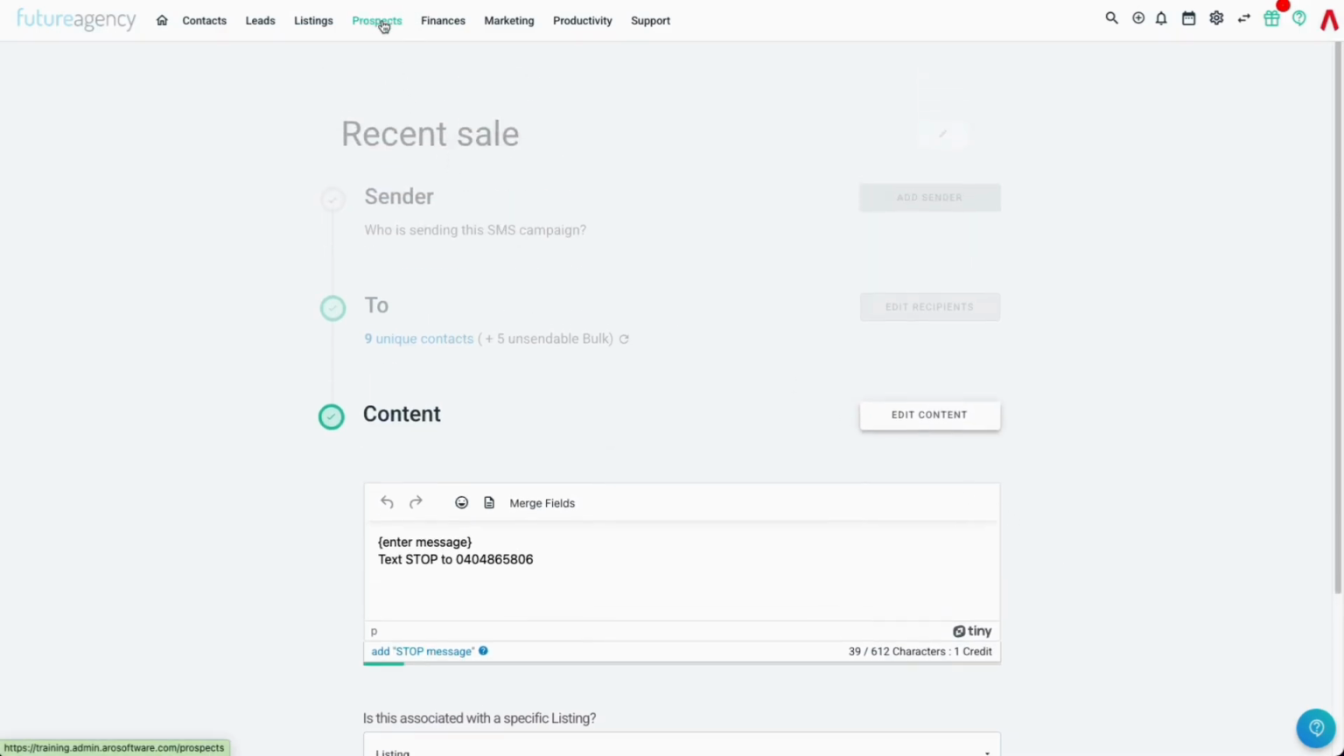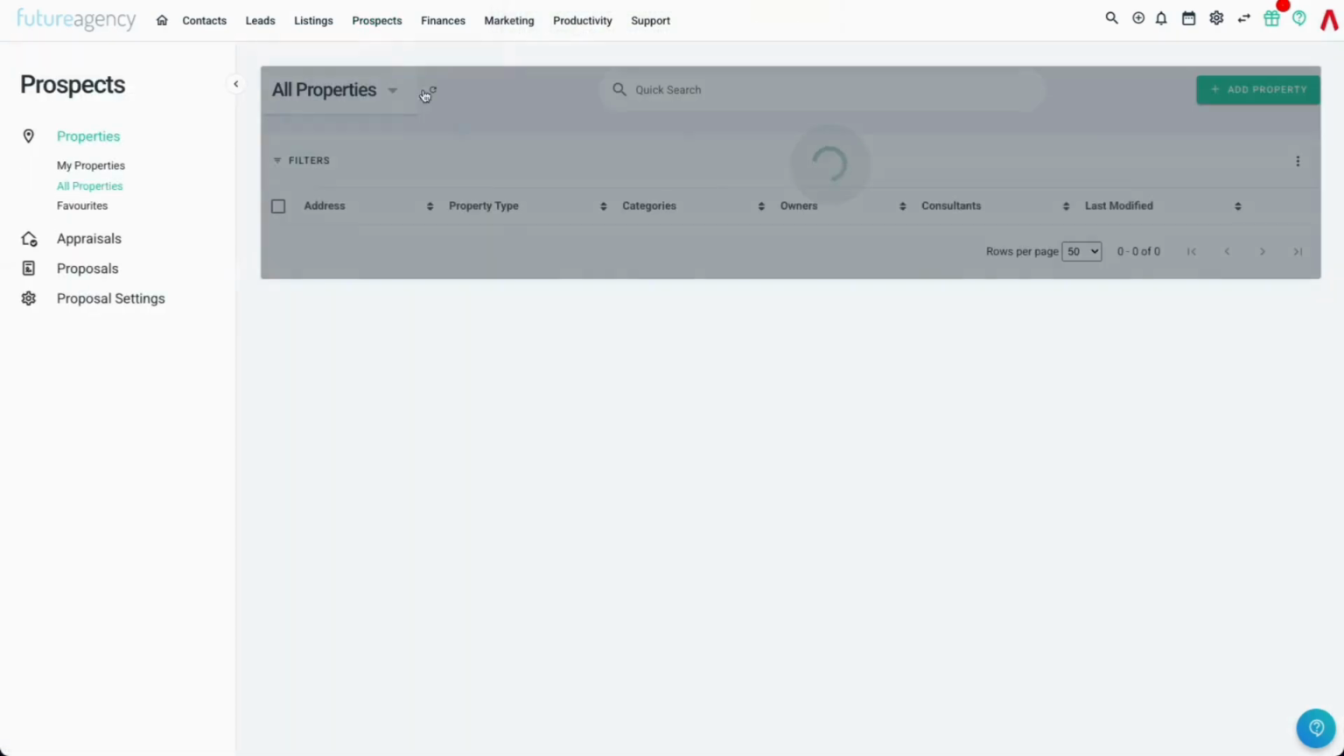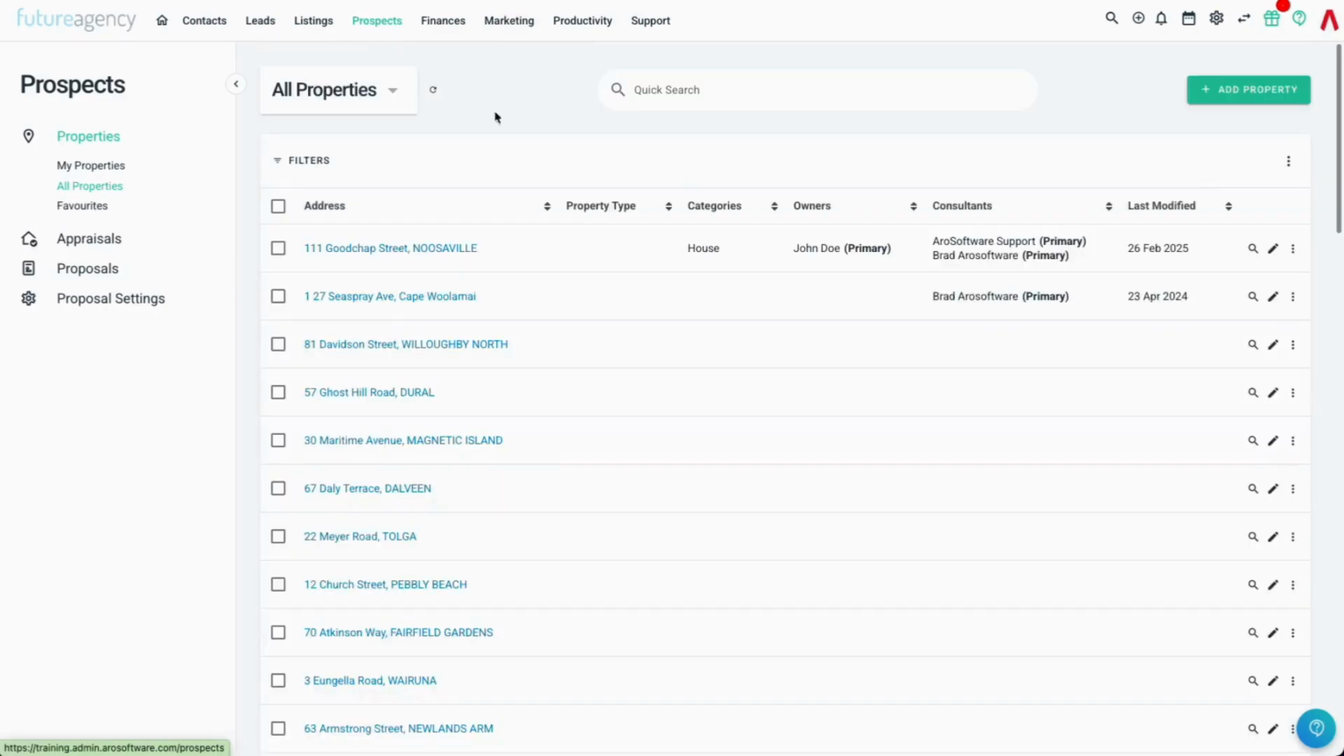Okay. Now let's transition into the email campaign. So I'm going to go back to my property list, and I just want to show you how easy it is to do that for an email campaign as well. Because it is almost identical.